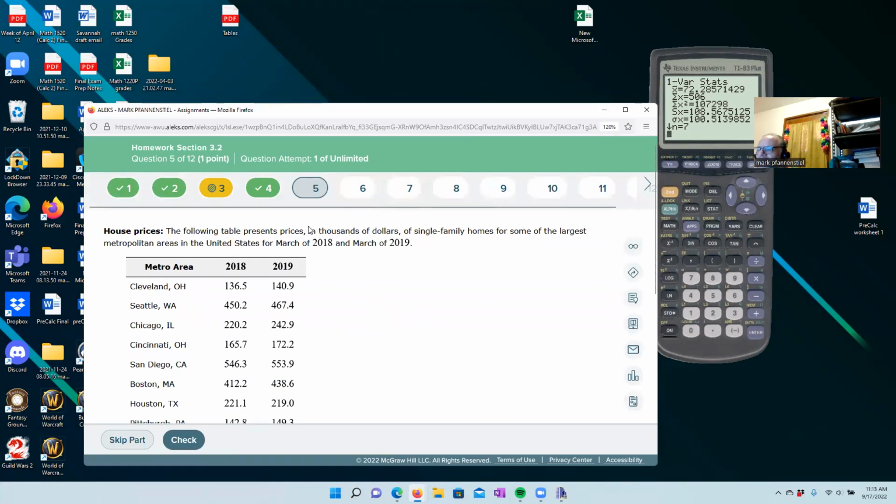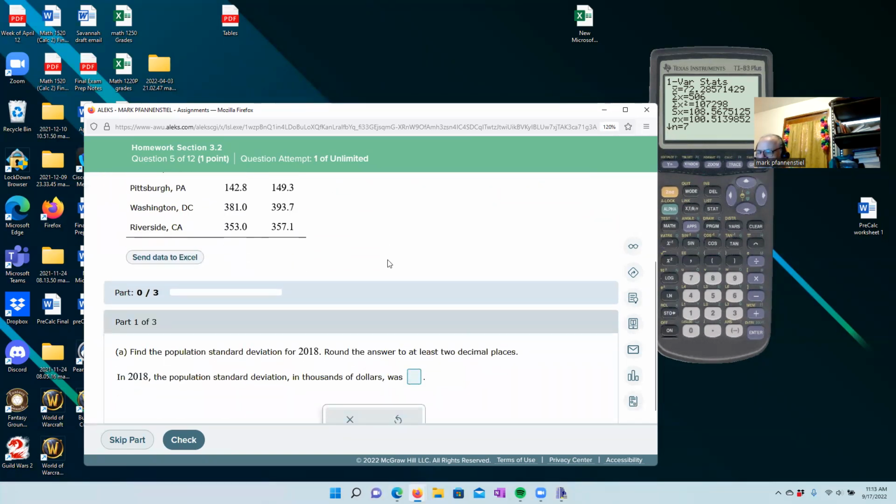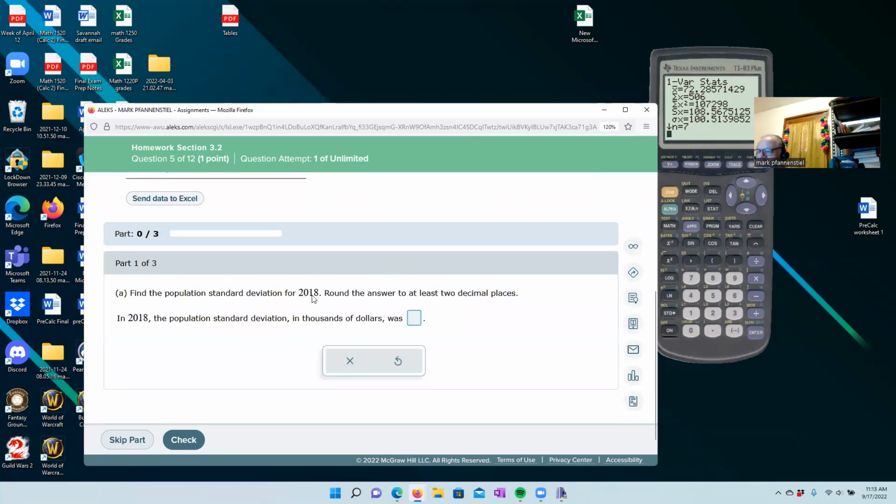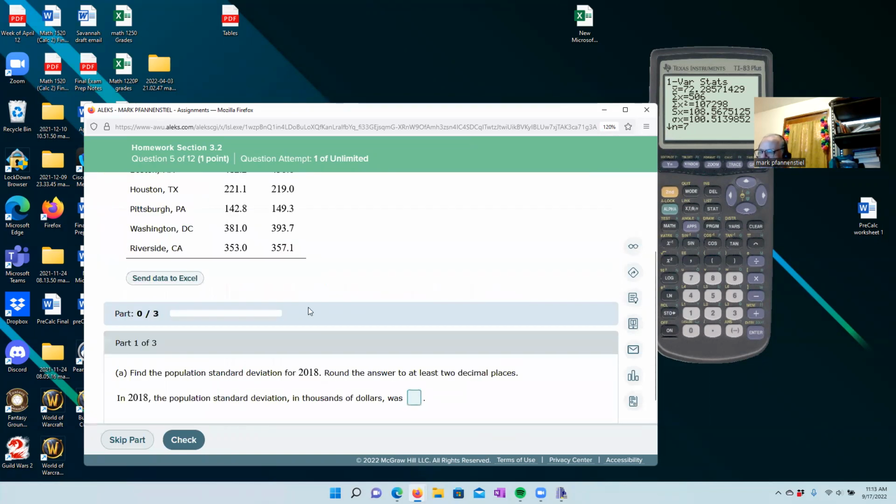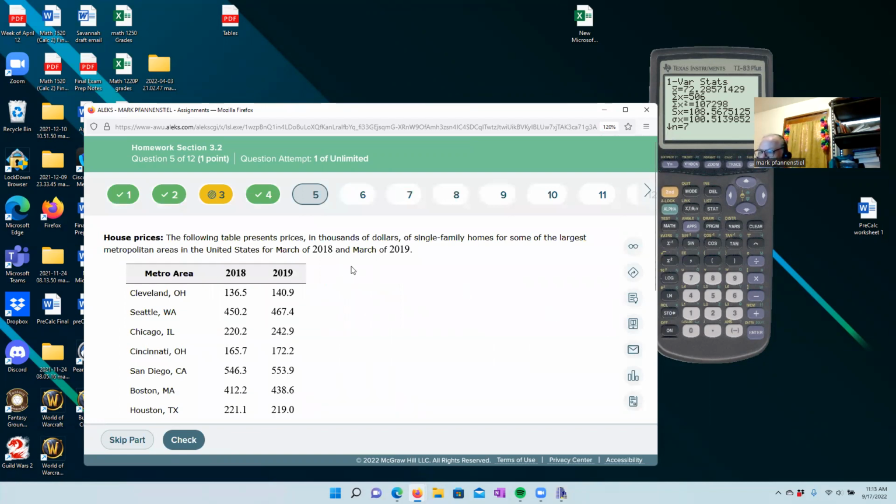All right. House prices, in thousands of dollars. We're just going to take the data as we have it here and go through and check. I'm going to double check here, find the population standard deviation for 2018. I have a feeling they're going to ask us for both of them, so I'm going to pause and put both of these in. Same deal. We do stat. I'm just going to type 2008 in one list and 2019 in the other. So we're going to pause, and I'll come back right after that.